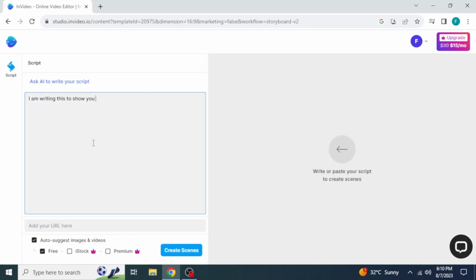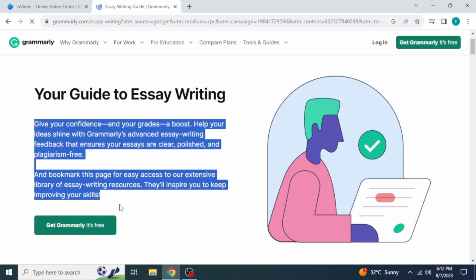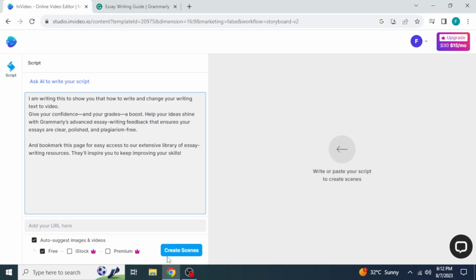I am writing this line to show you. You can also copy it from anywhere else, like to copy it from Google. Open the text, press Ctrl+C, and then paste it on script writing place. After completing the text, make sure to click on Free. Next, you have to click on Create Scenes.